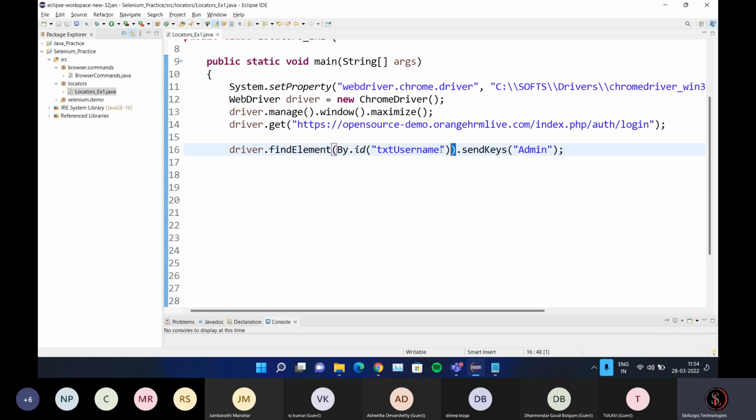This is a statement to identify the web element, and send keys is the one which helps us enter some text into the web element. We are going to enter admin. This complete statement is identifying the element and entering the text. For every operation that you want to perform, identify the element and perform the corresponding action.